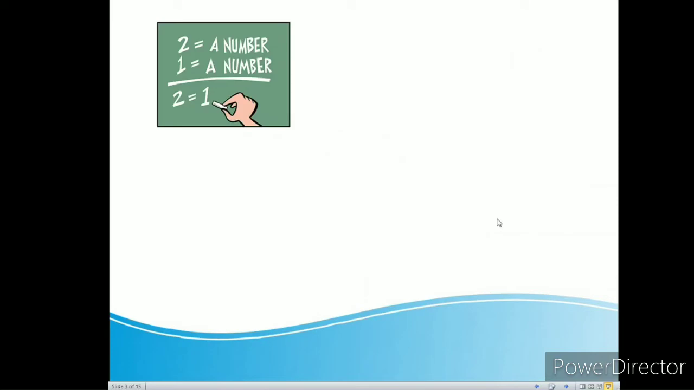So here you can see the picture. It states 2 is equal to a number, 1 is equal to a number. So the inference is 2 is equal to 1. If I go for this inference, my inference will not be logical. It's illogical. So the first requirement of an algorithm is the steps should be logical. One should follow logically the other.